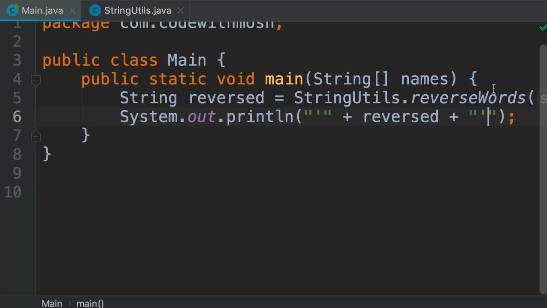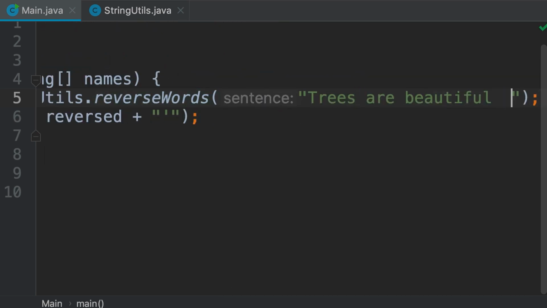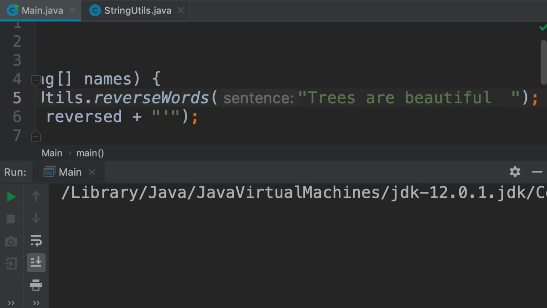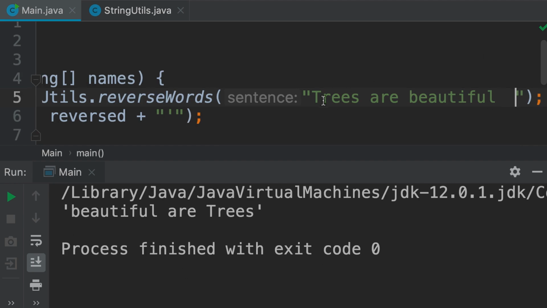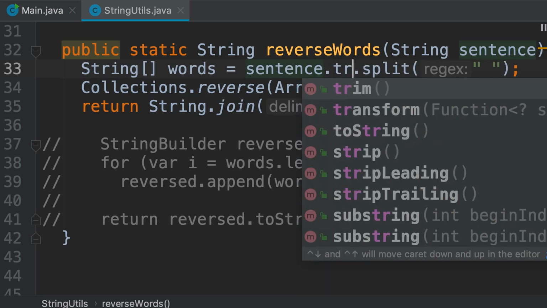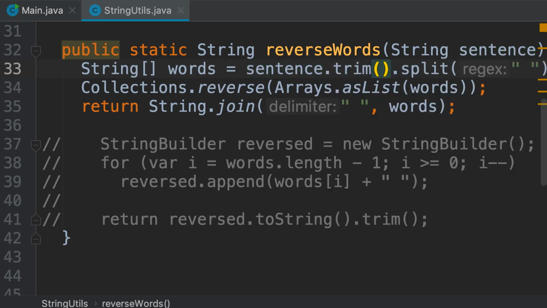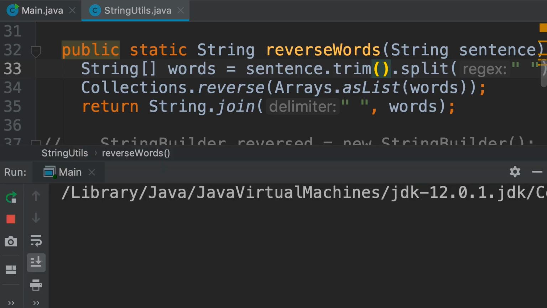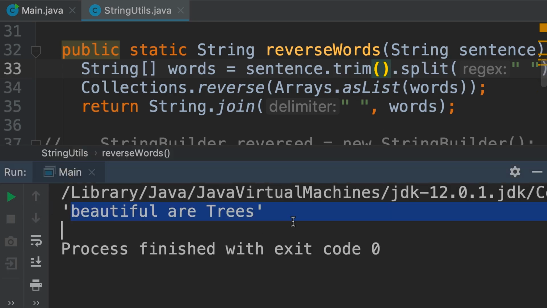Now, what if we have an extra white space at the end? We get the same result as before. What if we have a couple of white spaces at the beginning? All right, we get these extra white spaces here. We should get rid of those. So back to the StringUtils class. Before we split the sentence into multiple words, we want to trim it. We want to get rid of any extra white space at the beginning or at the end of the string. Now let's run the program one more time. There you go. That's better.